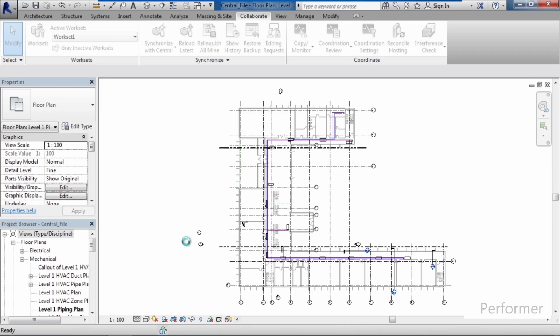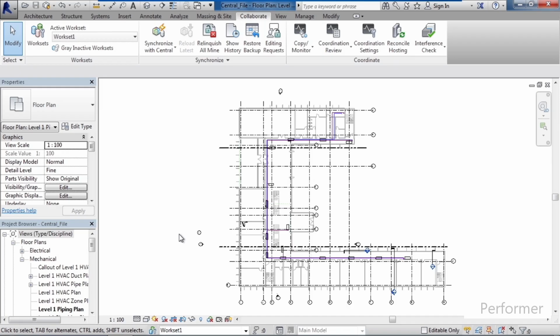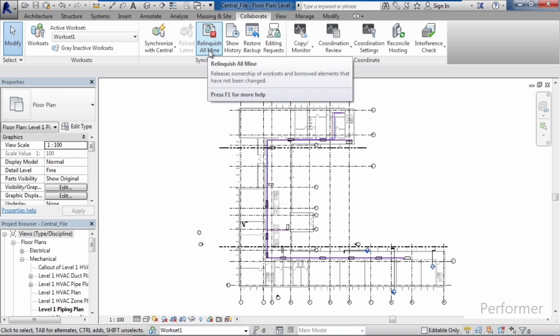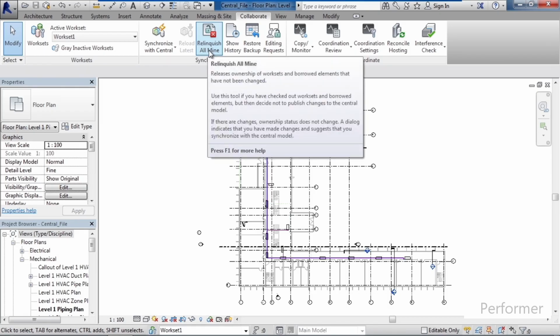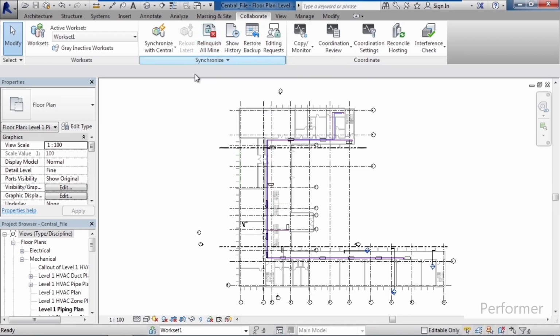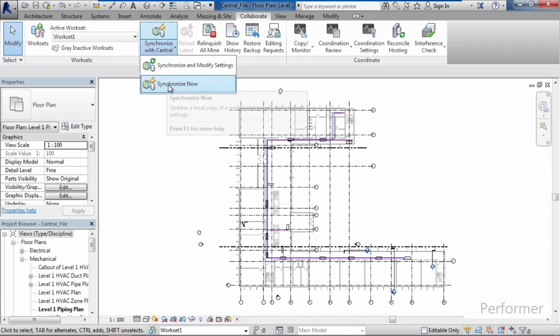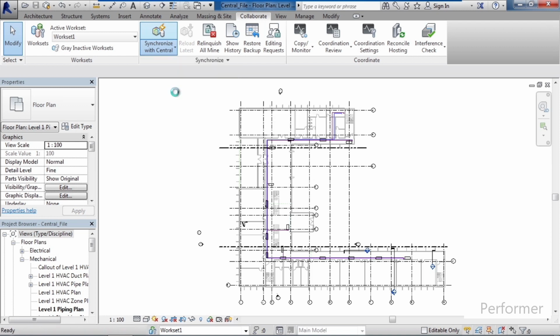The last step that you want to do is relinquish anything that you had ownership of since you created the work sets. So this would be the Relinquish All Mine icon on the Collaborate tab. This will basically give up ownership if you own anything. I'll just verify I synchronized all of my changes back to the server. So I'll just say Synchronize Now from the Synchronize dropdown. This will push everything back to the central file itself. And at this point, I've created that central file from within my work set.